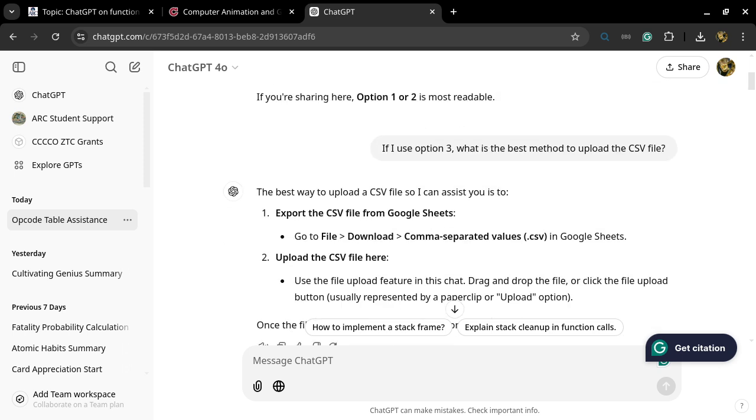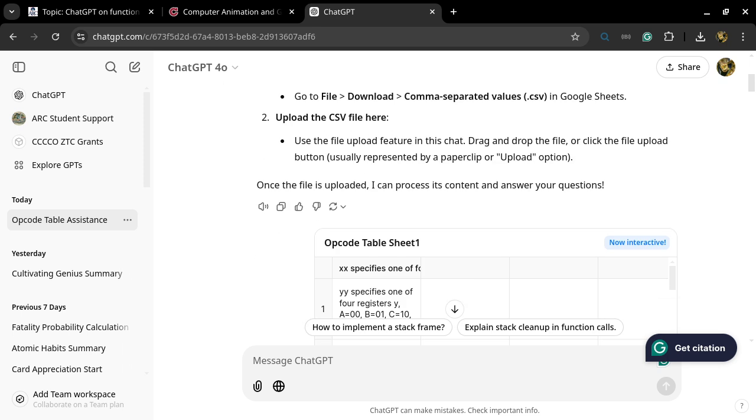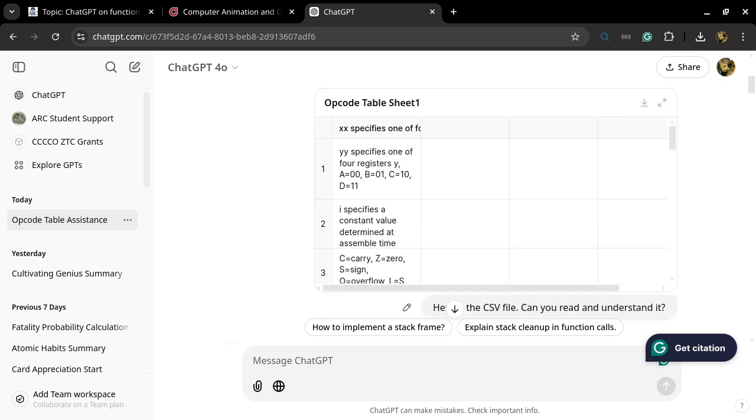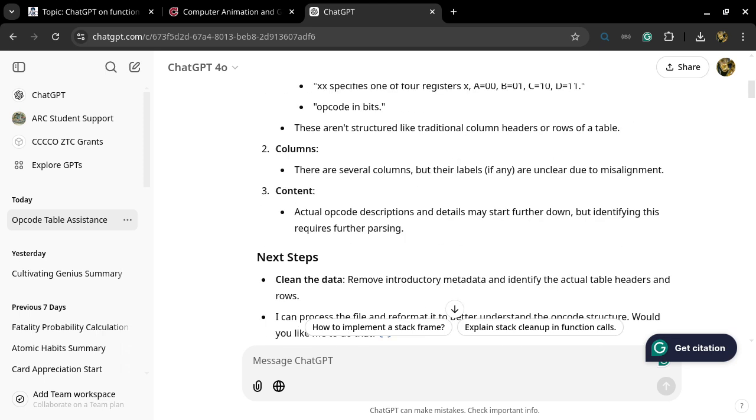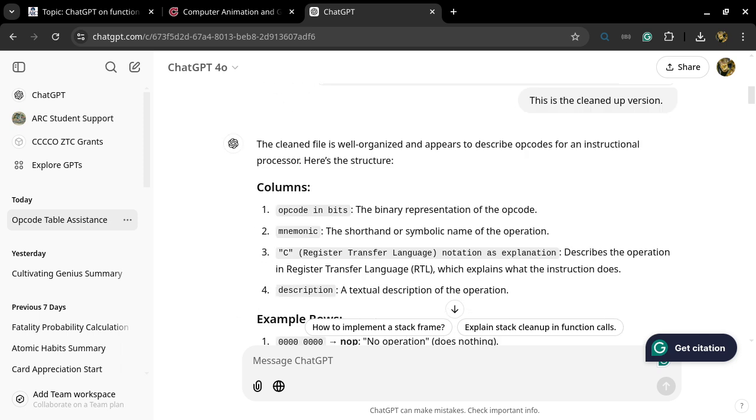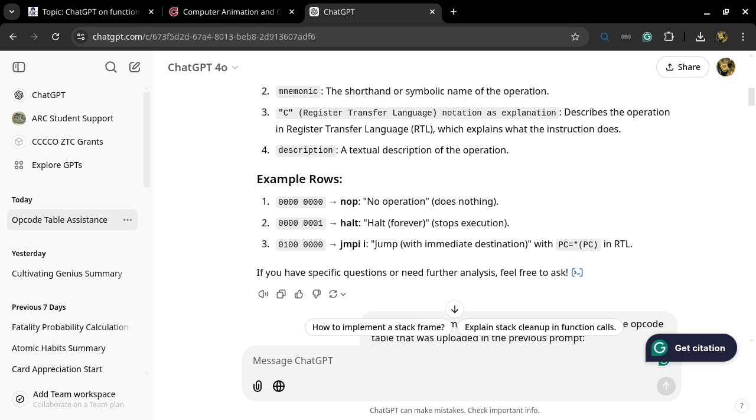So I chose to use the CSV method, and I uploaded the table. I initially uploaded the entire table, but it's getting confused. So anyway, I had to fix it a few times until it got it. So there we go. Okay, the cleaned file is well organized and appears to describe the table for an instructional processor. And here's the architecture, blah, blah, blah.